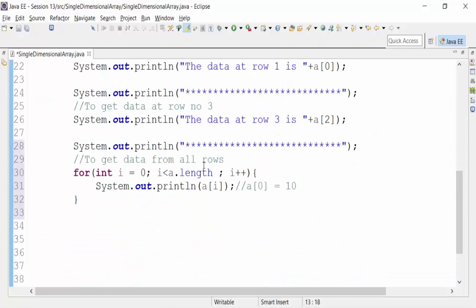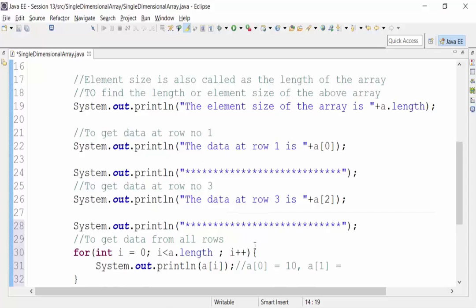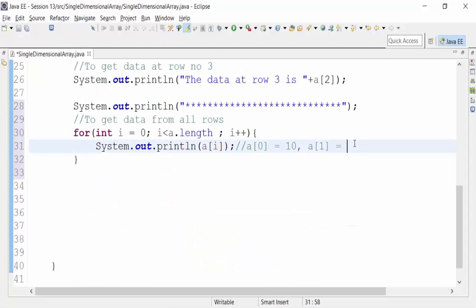Then what is going to happen for the second looping? First, the incrementation of the index number will happen. So i will become 1 from 0. Is 1 less than 3? Condition becomes true. So what will be printed out? a of 1. The value of a at index number 1 is 20. This will be printed out.